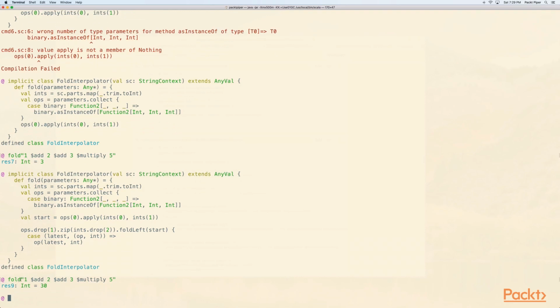Here we get 30, which is what we'd expect. 1 plus 2 is 3, plus 3 is 6, times 5 is 30. Again, we're not respecting order of operations, otherwise we would have done 3 times 5 is 15, and then 1 plus 2 plus 15. Let's see if this extends arbitrarily.